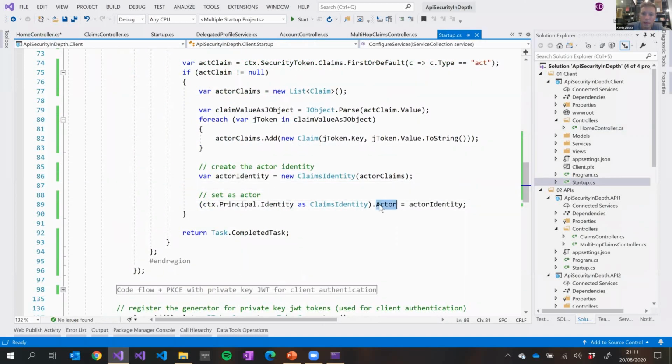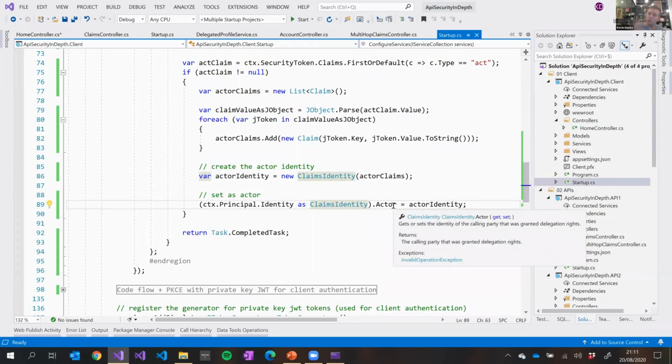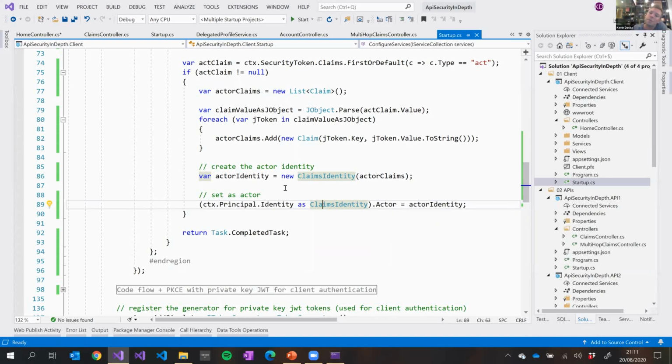So every claims identity actually by default already has an actor property, which is a claims identity again. So this is not something new and it's not OAuth and OpenID Connect related. It just takes a bit of effort to get the actor claim to be filled out. But essentially applications that work with delegated access already should work with the actor claim. We now just fill it out in a different way.